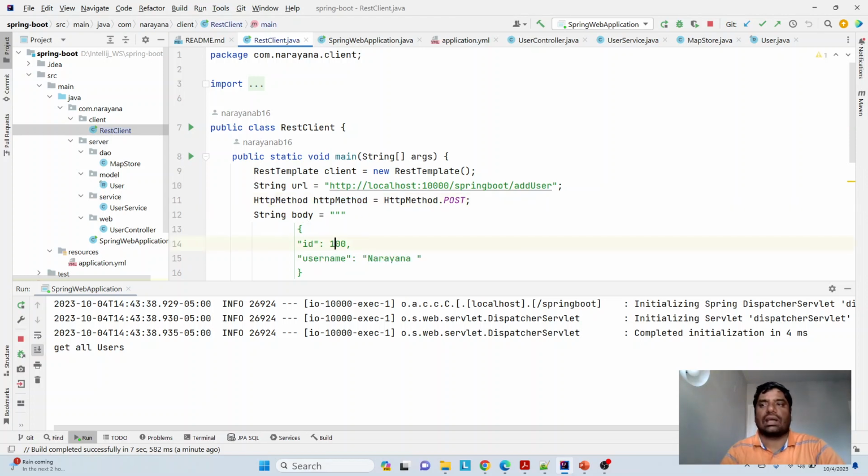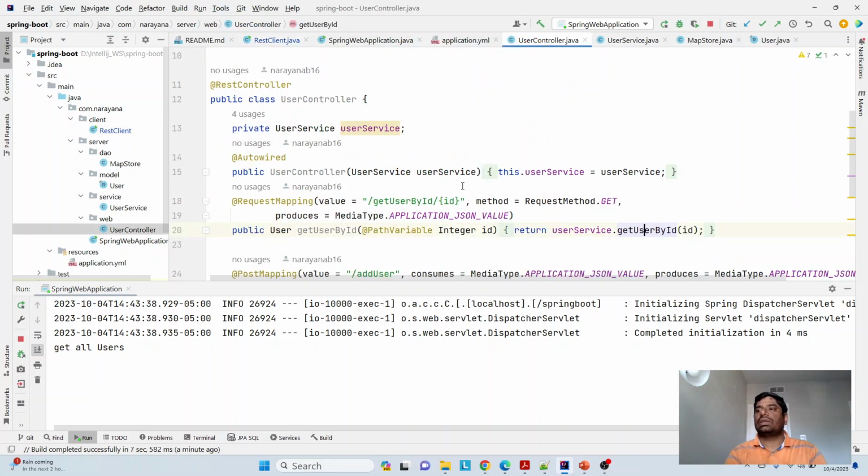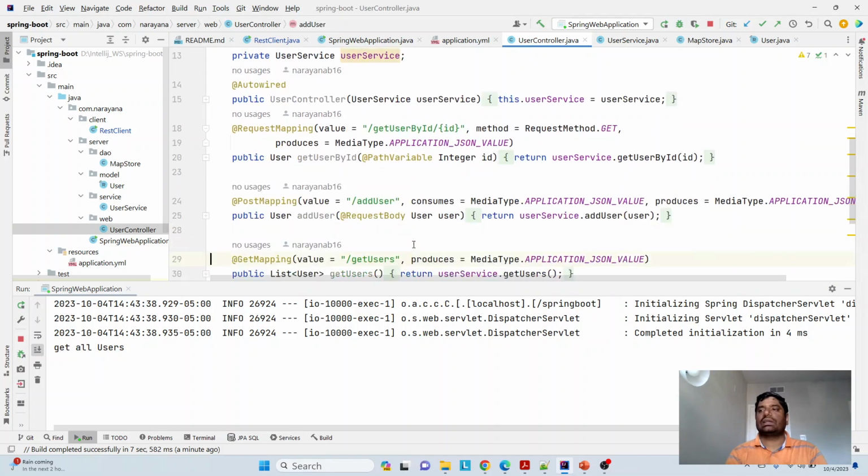For example, say I have 100. Say I'm specifying this is my name. This is the actual body I'm preparing for the POST operation. I'm using headers because of the type of data which I'm submitting to my server. That defines, because if you look at the controller, here I'm saying what is the data which I can consume as a JSON value and produce as a JSON value.